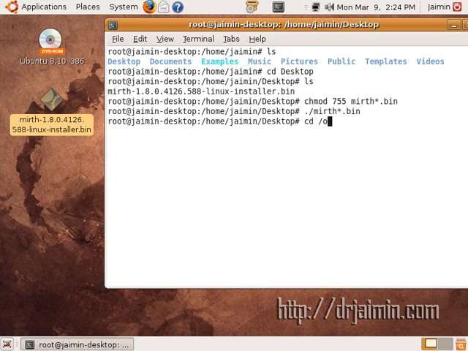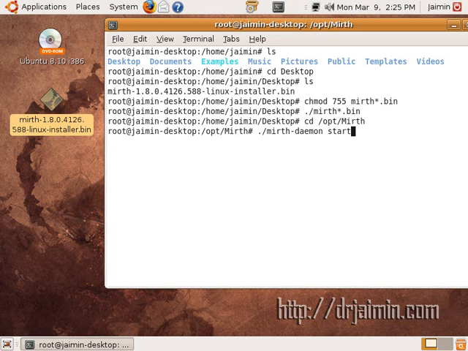So what we are going to do is change the directory to opt/Mirth. That's the directory where it installed all the files, and then we need to start the Mirth daemon. So we'll do ./ then Mirth dash daemon, or you can use mirth.sh, which will start it as an application, but Mirth dash daemon will start as a background process. And then start is the command that I have written. So now Mirth has been started as a process.